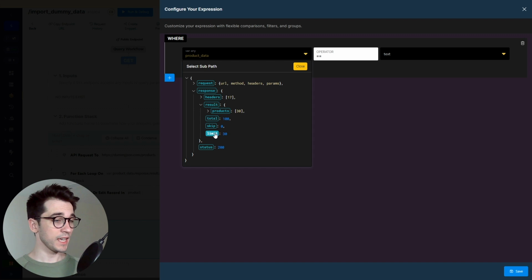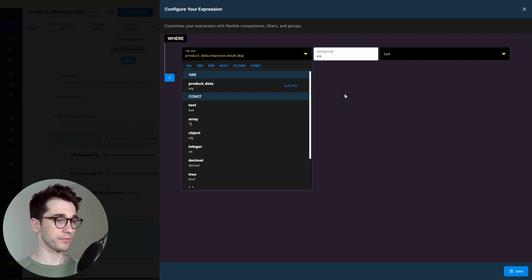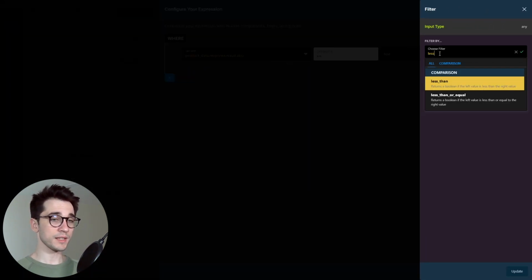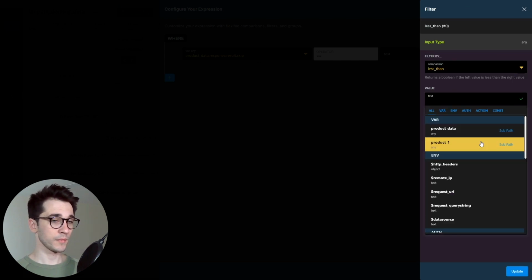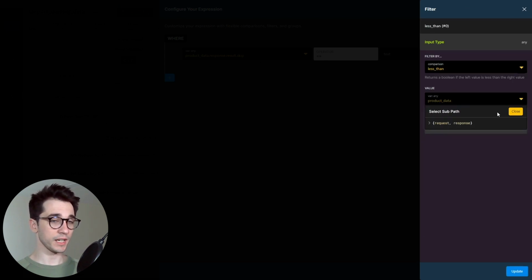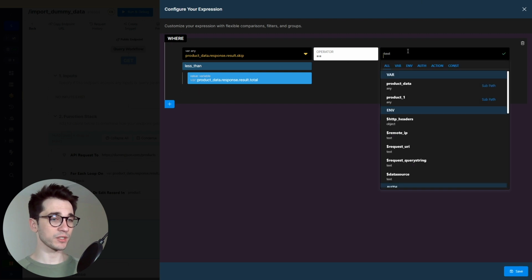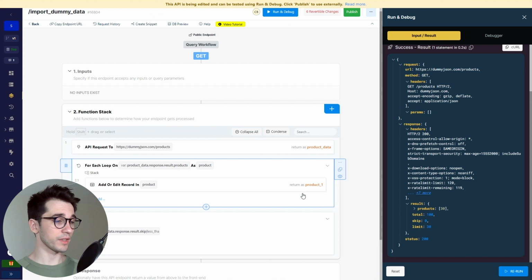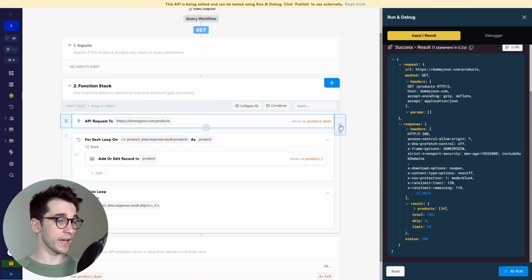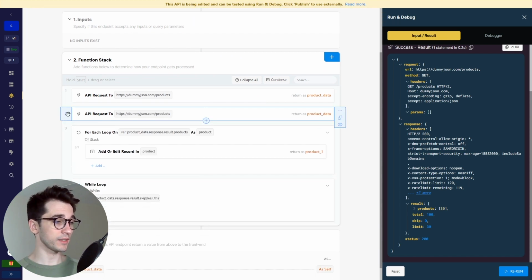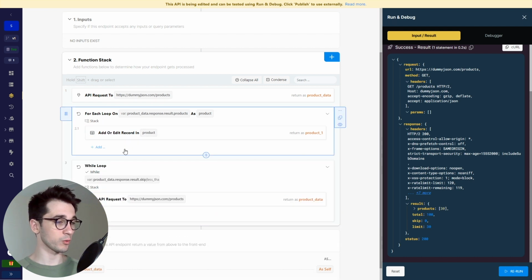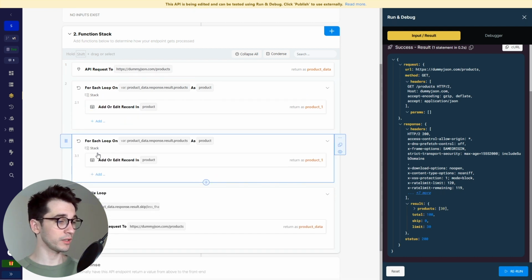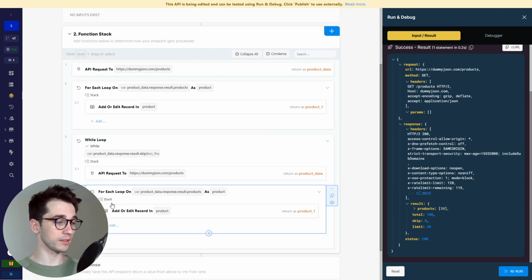So what I'm saying is if my skip is less than, and I'll select my subpath from my product data again, I'll go ahead and navigate to my total. And so I'll say if my skip is less than my total, and if this is true, it needs to keep on going. So I'll click save there. Once I have this, I'll go ahead and copy my API response or my API request at the top, and I'll drag it into my while loop, as well as this for each loop. I'll clone it and I'll drag it into my while loop again.